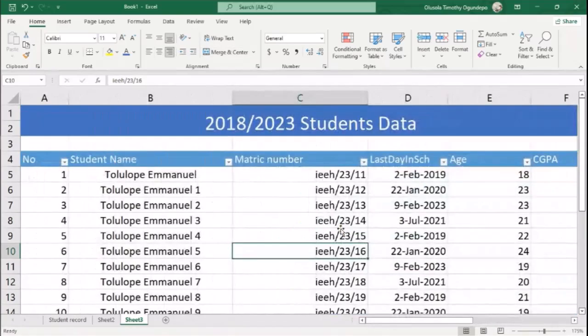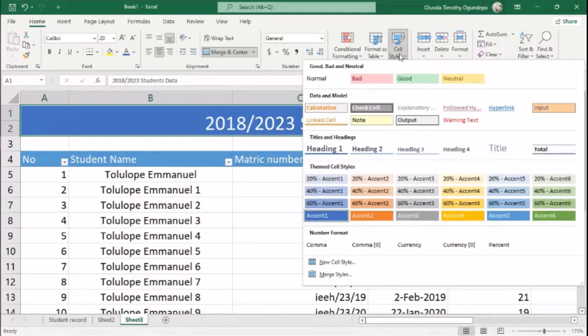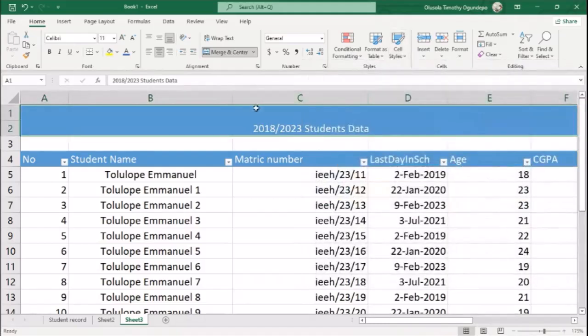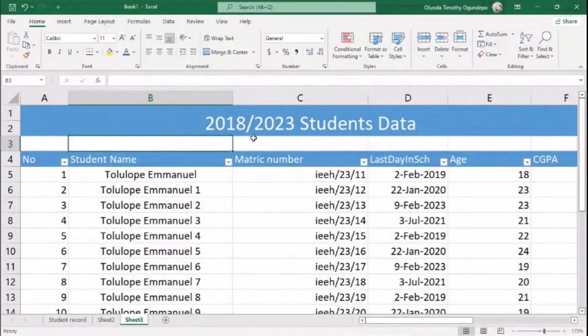So this is what we have while using cell style and also using merge and center. So let me just change it to make it match the color of our table. Okay, so that is the concept of using both merge and center.